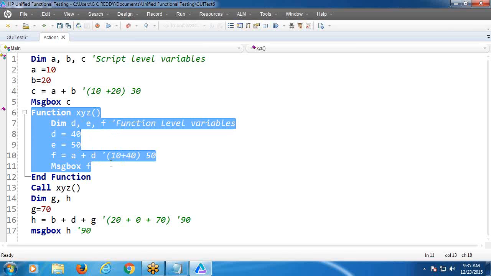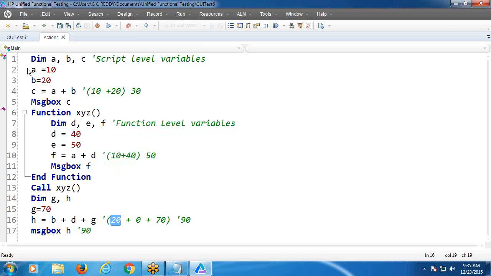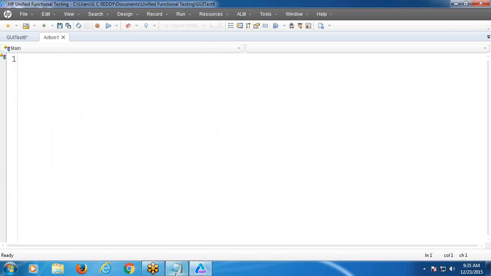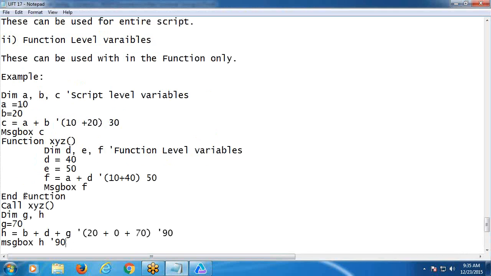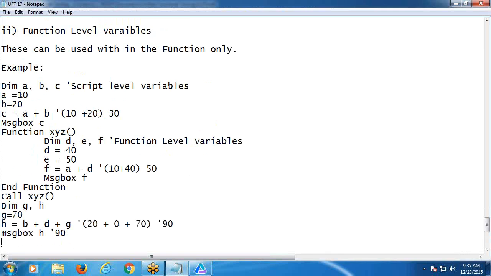It can be used within that function only. But B is a script level variable, and G also is a script level variable. So that's why we are getting 90. This is about the scope of variables. Two types of scope: script level variables, next function level variables. Script level variables can be used for the entire script. Function level variables only within the functions.